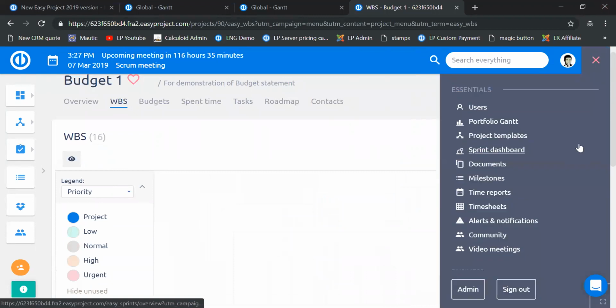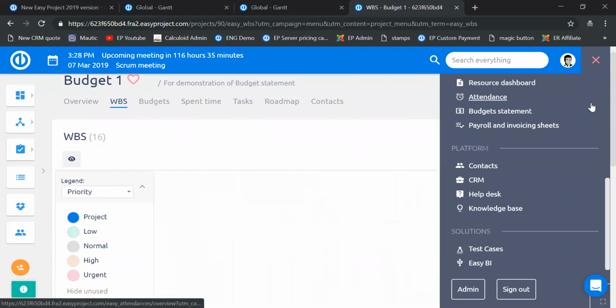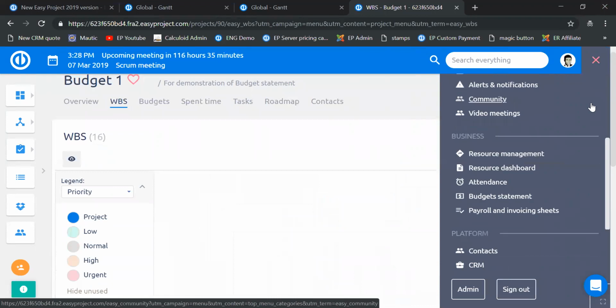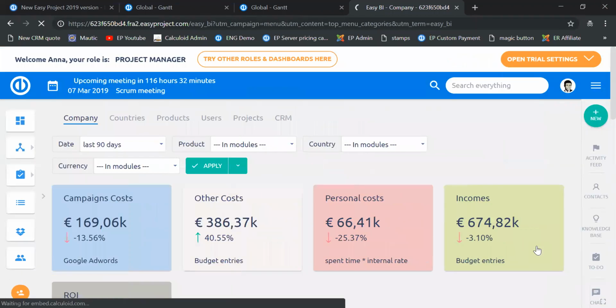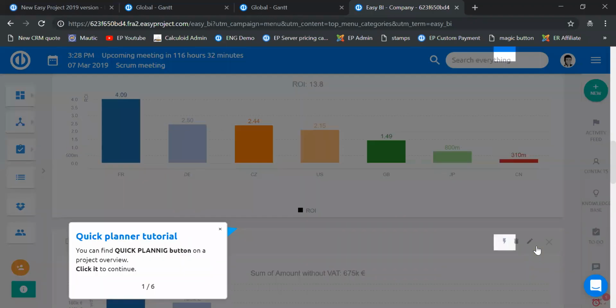Now there's one thing that I would like to show you, which is you will access it through the menu more. It's called Easy BI, which is business intelligence. So what is business intelligence? Business intelligence brings you the key data, metrics, and KPIs about all your projects and the whole business that you are running in your Easy project on a single screen.